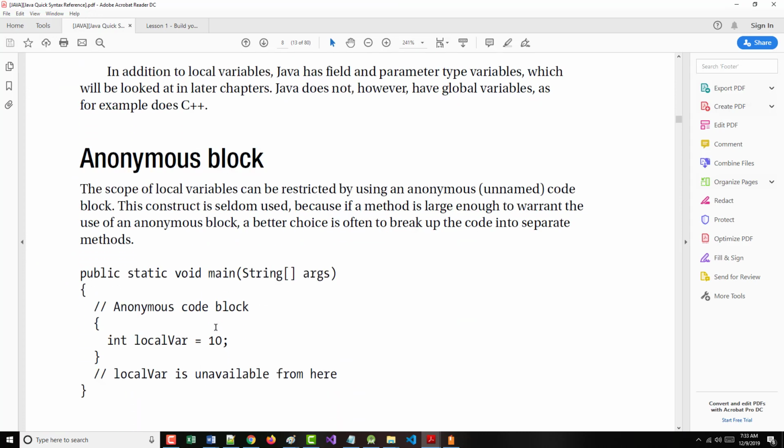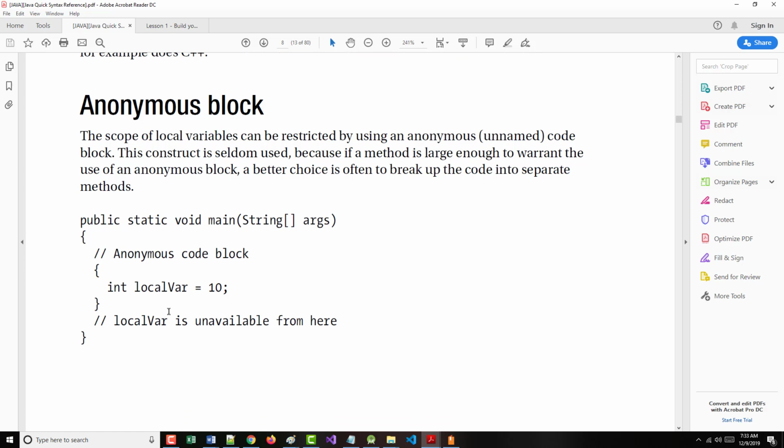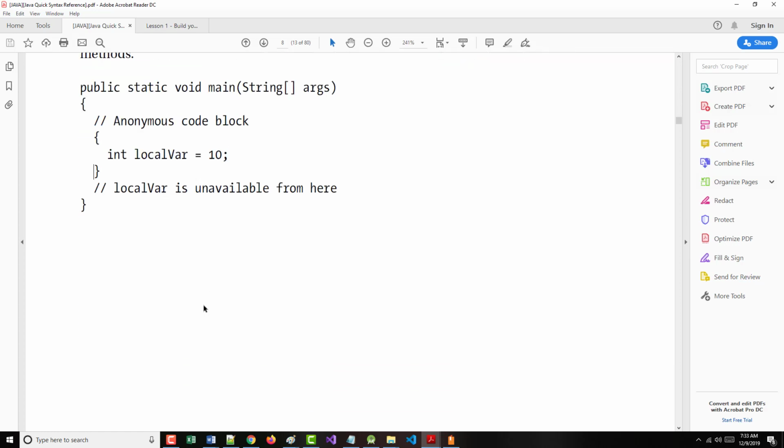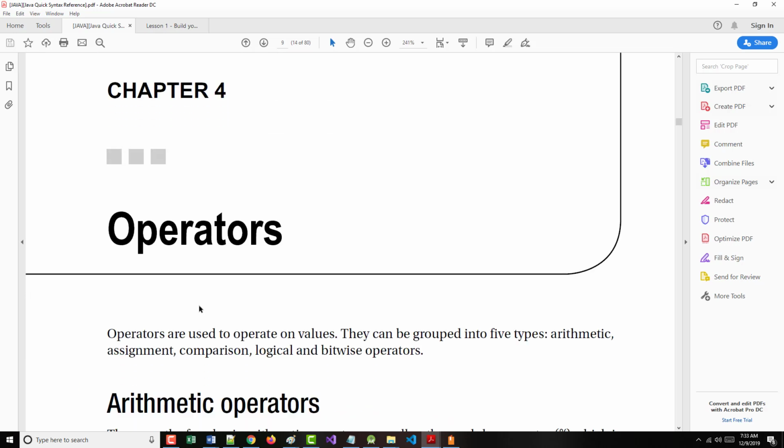You can also in Java create what's called an anonymous block of code. What that means is this variable called localVar, since it was declared within curly braces, is only available within these curly braces and is unavailable anywhere else. You don't do a lot of that, but there could be a reason for doing it.